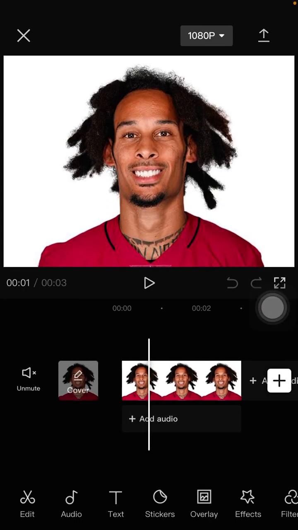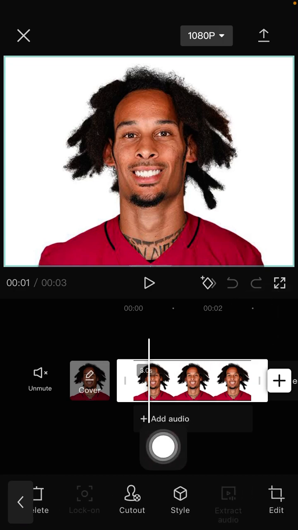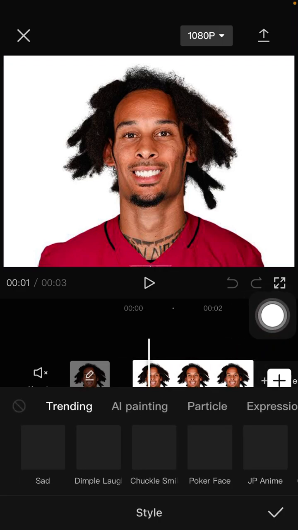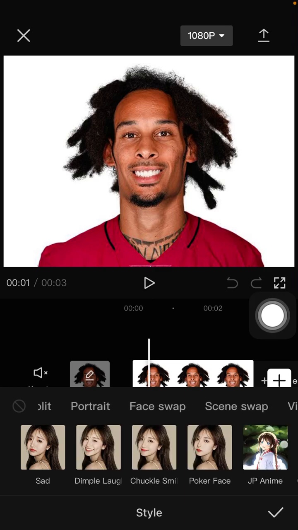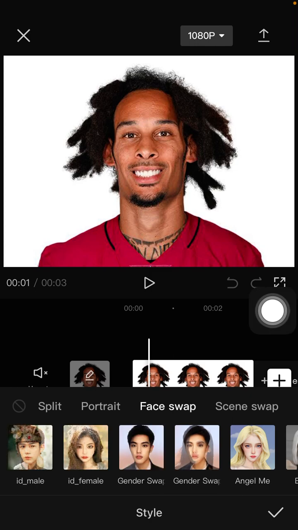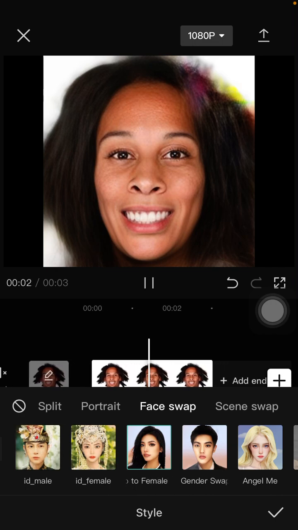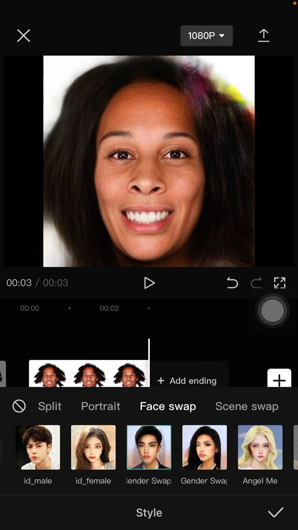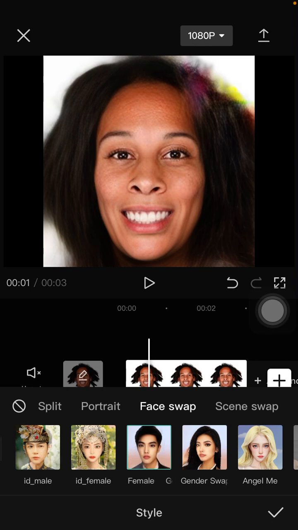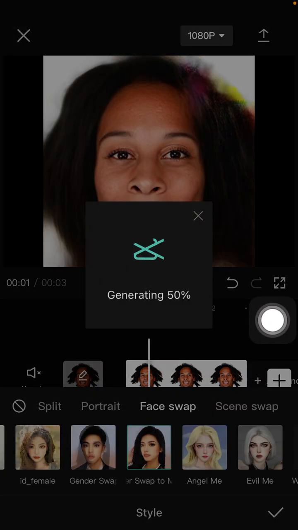So to change the genders, you can click on the clip and you can find the style button. Just click on it and select the face sweep and select the gender sweep. To change gender from male to female, or if you're female and want to change to male, you can click on gender sweep to male.